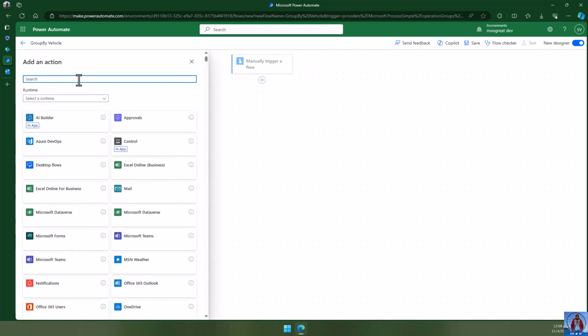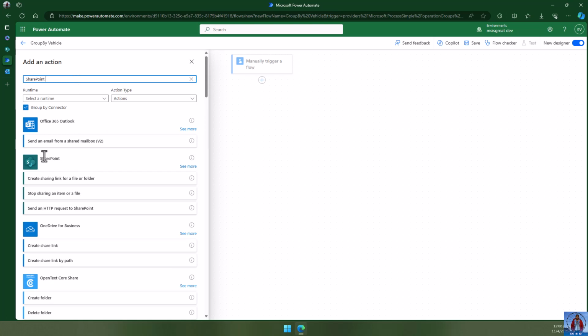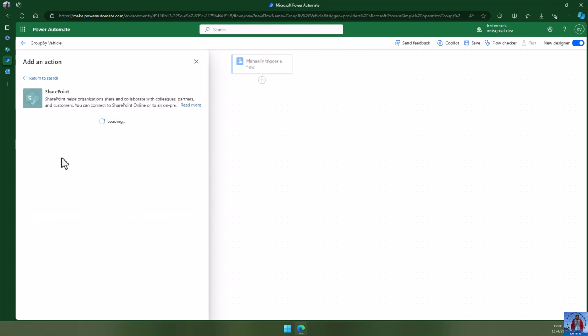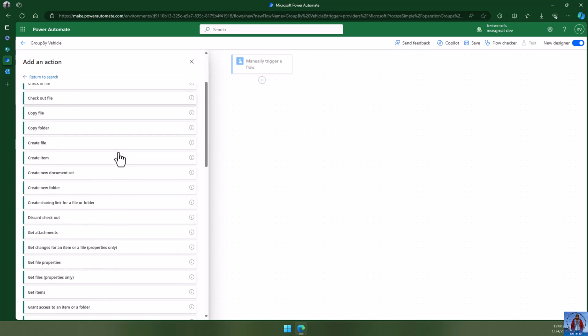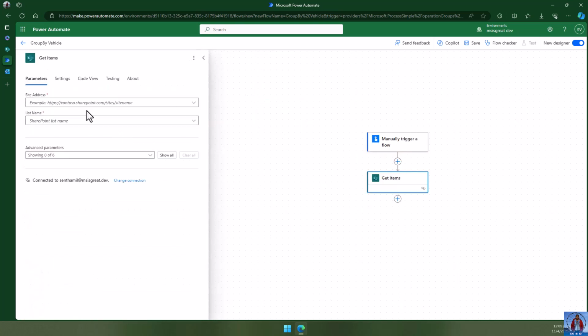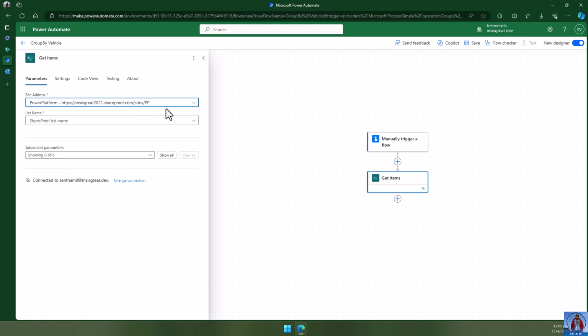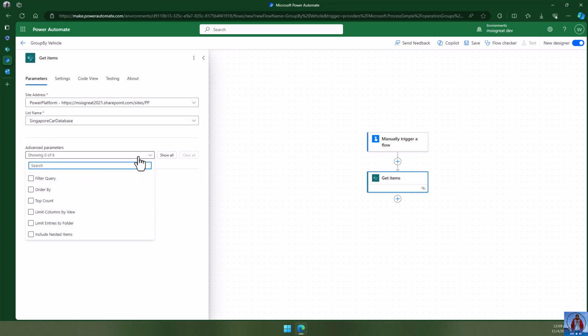So what I'm going to do is that I'm going to get the SharePoint get items. You can see the SharePoint, click more, and all the get items. I can see the get items here. So get items will take the SharePoint site URL. My list is the Singapore car database, and the parameters. So you have several parameters which you can choose from.